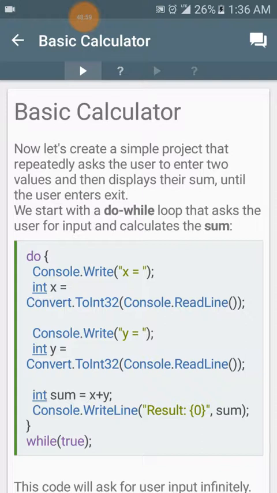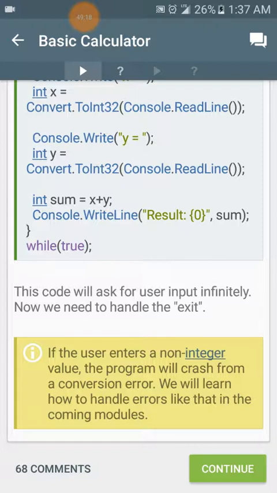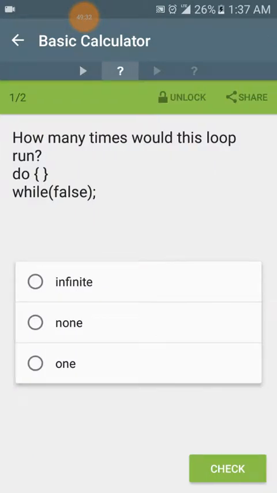The next line is int sum equals x plus y. And lastly, Console.WriteLine("Result: {0}", sum). After the curly brace, we have while and in parentheses true. The code will ask for user input indefinitely. Now we need to handle the exit. If the user enters a non-integer value, the program will crash from the conversion error. We will learn how to handle errors like that in the coming modules.